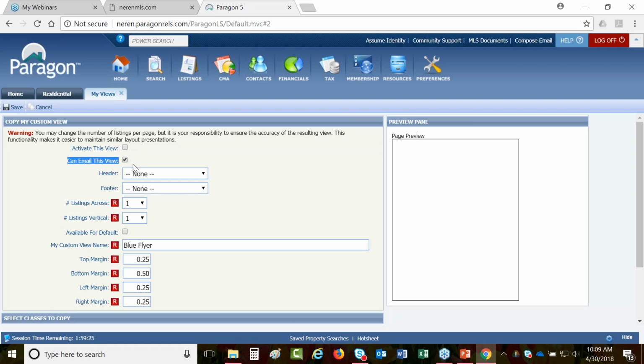Email this view is checked by default, and you can leave that as is. That's going to provide you with the ability to email that report once it's activated and available for you to use.